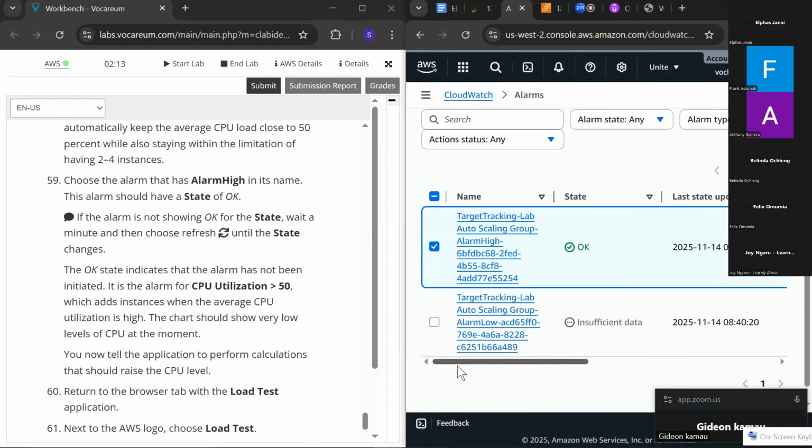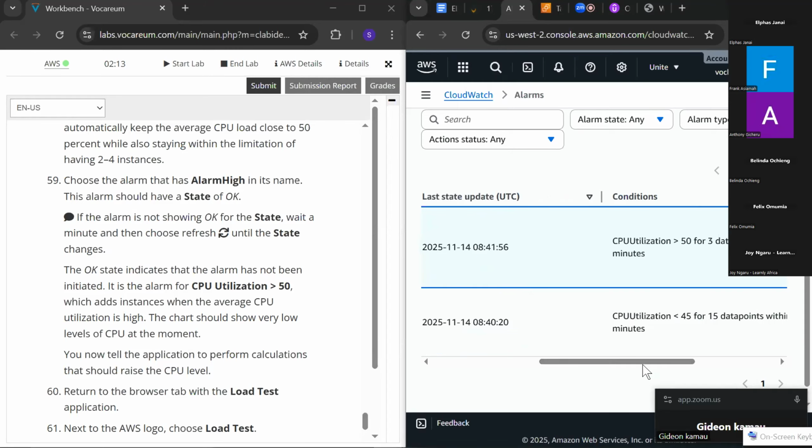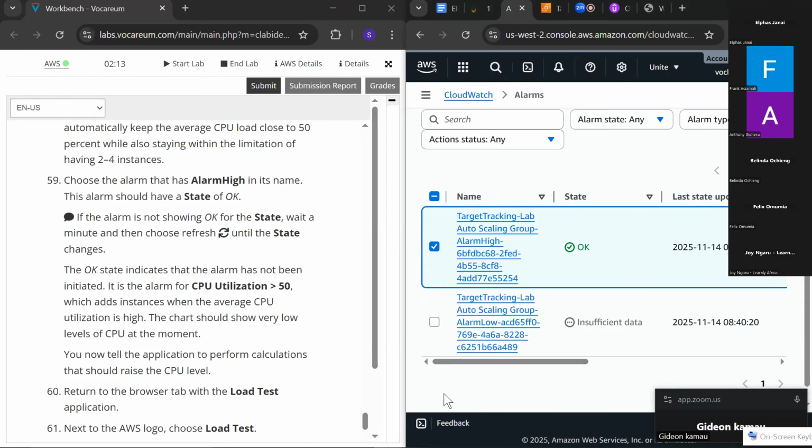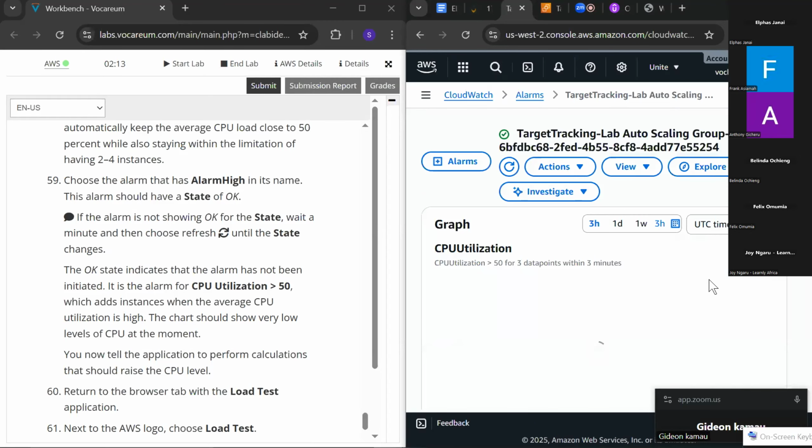And then this one is alarm low. It checks whether CPU utilization is less than 45, and then it minimizes the resources that you have. So, yes, okay, let me show the chart.